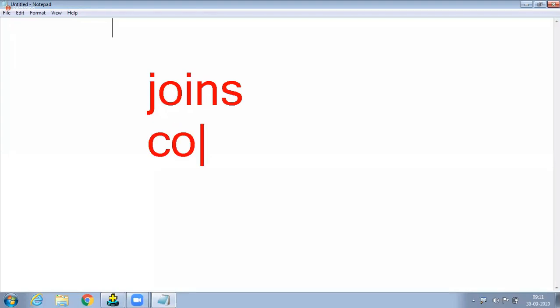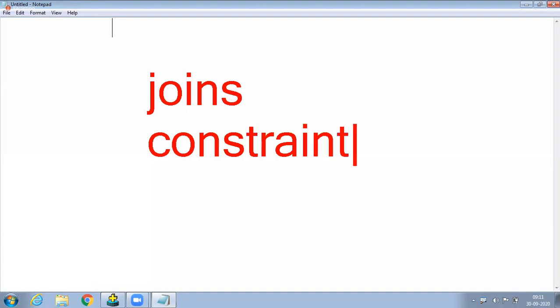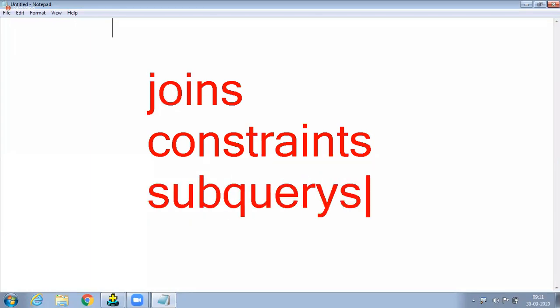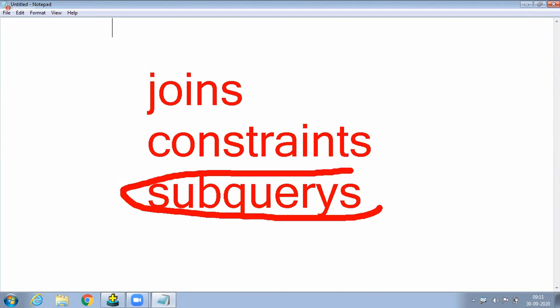What are the main concepts in SQL in every database? First important concept: joins. Next one is constraints. Constraints means primary key, foreign key, check, unique, like this. Another one is subqueries: a query within another query. This one is so powerful. This chapter is an important concept in every interview.